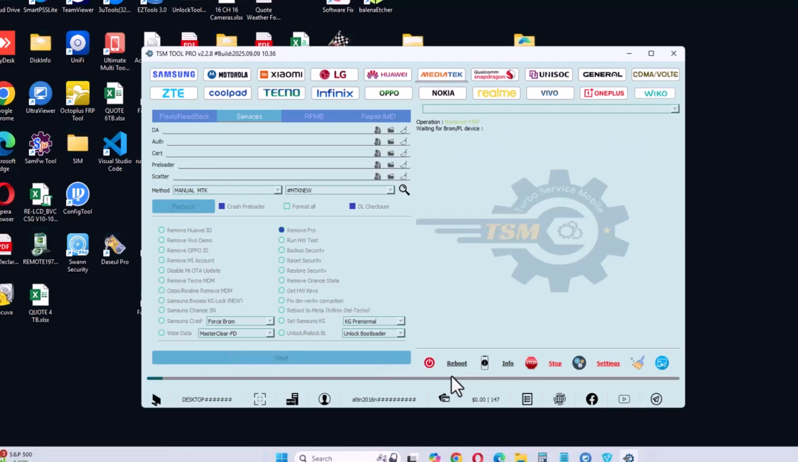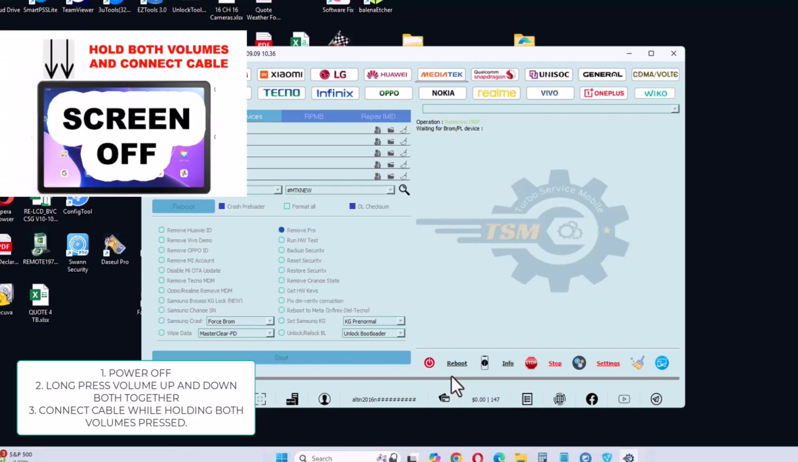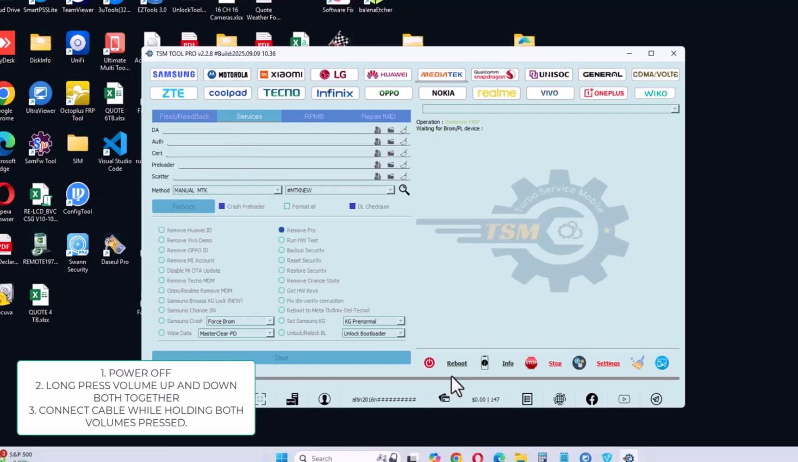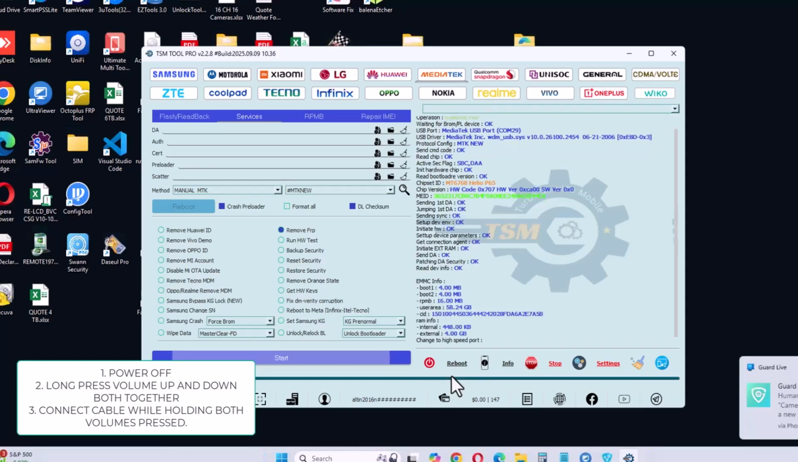The next thing you need to do is power off the device again. The device should be completely off. And after that, you need to press and hold both volume up and volume down together. And while holding both of these, you need to connect the cable. So one more time: power off, long press both volume up and volume down, and while these are pressed, connect the cable and continue holding both volume up and volume down.